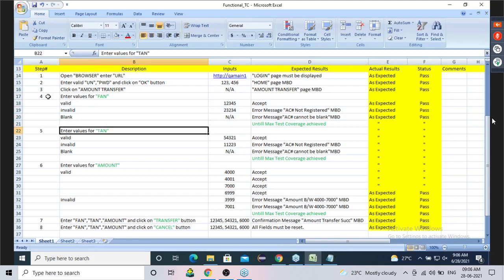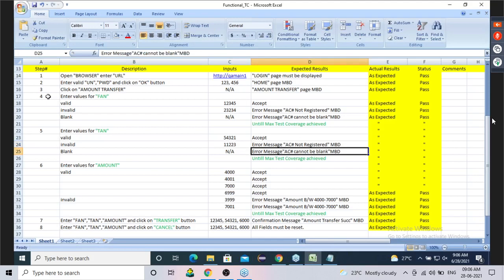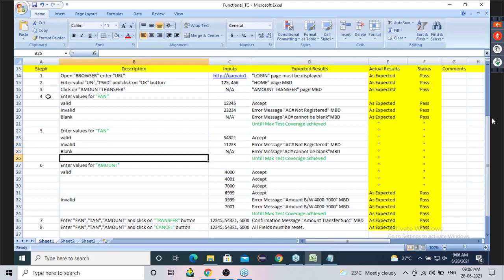Next, step number 5. Same concept. Enter values for transfer account number. Some valid data, it should accept. Invalid data, it should throw the error message. Again, blank, it should throw the error message. Again, you continue until we feel that the maximum test coverage is achieved. Fourth and fifth are almost the same, but again I'm repeating, values I have not written because those values continue until you feel maximum test coverage is achieved.